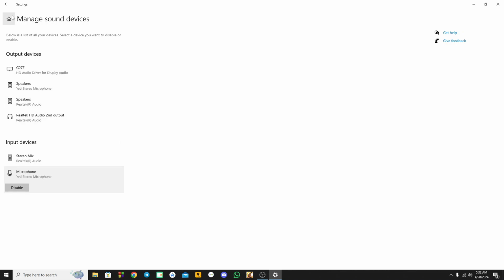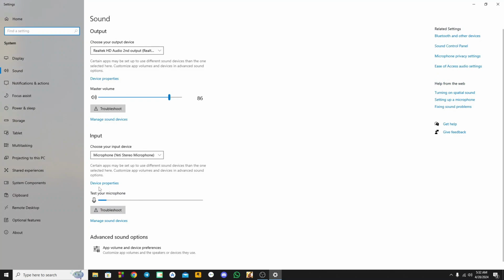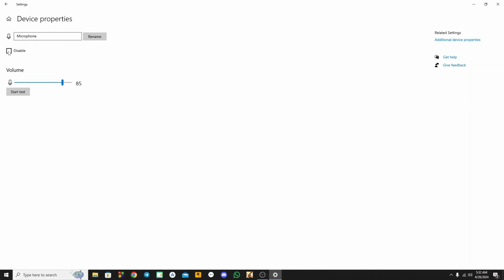Okay, and now you have to click again on the back button and then you have to click on device properties and make sure that you have unchecked this option.